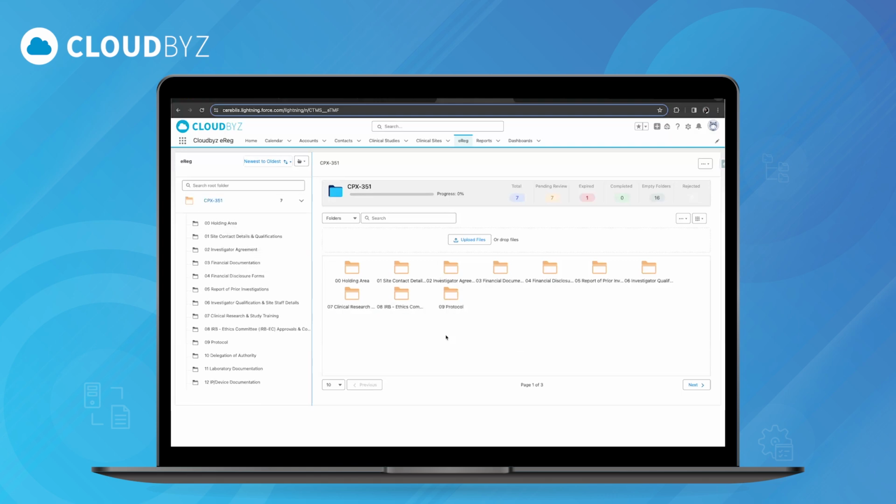The thumbnails are generated on the right-hand side here, and it's telling us within this folder, we have 7 total documents. We can see 7 pending review. It looks like there's 1 expired. How many are considered complete? So that would be considered a review process in place. And then also how many folders are empty, and we have a rejected count again for that approval and review process if that's required.